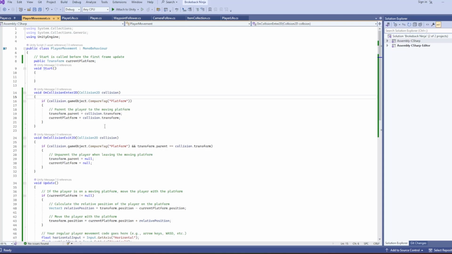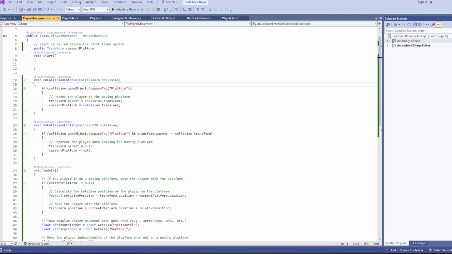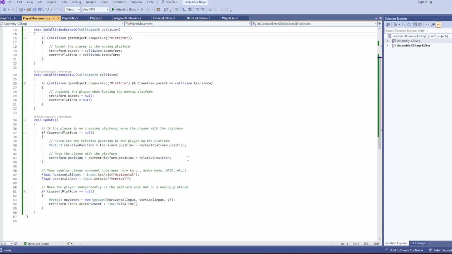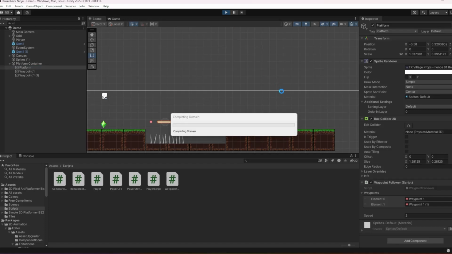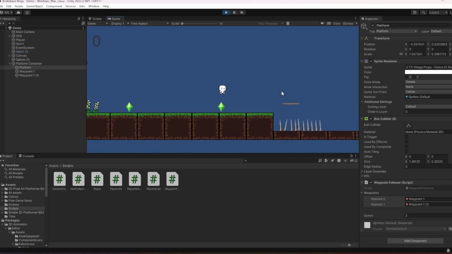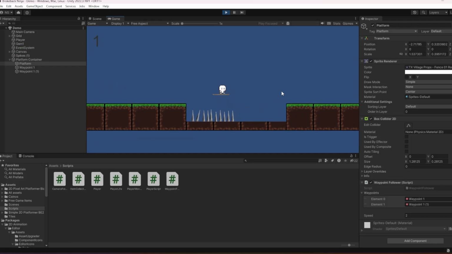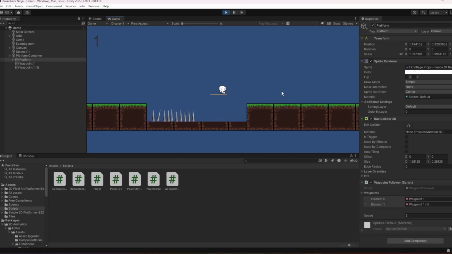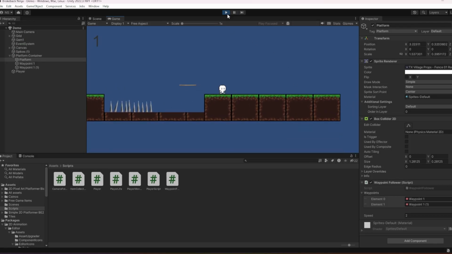So we have to check if the collision is true. If the collision is true, the player will be parented on the platform. And then there's a simple relative position calculation, giving transform position minus current position. That is the only change that we have to do. You can directly copy the code from mine, and then you can see that the player moves along with the platform. That is it for the scope of this video, guys.